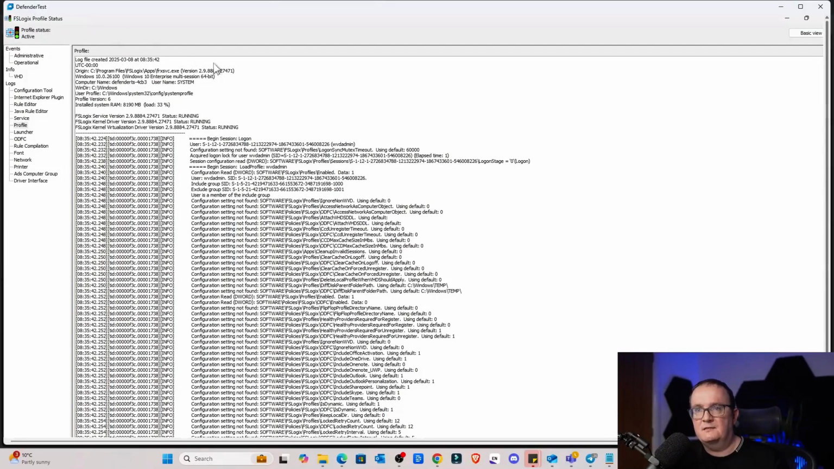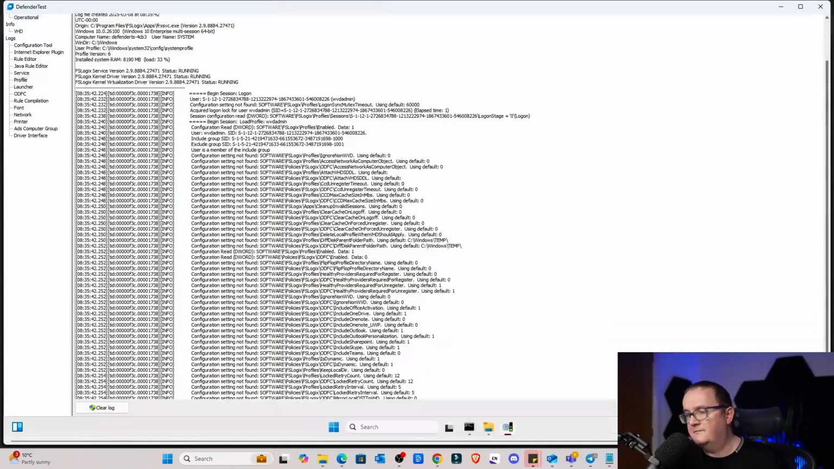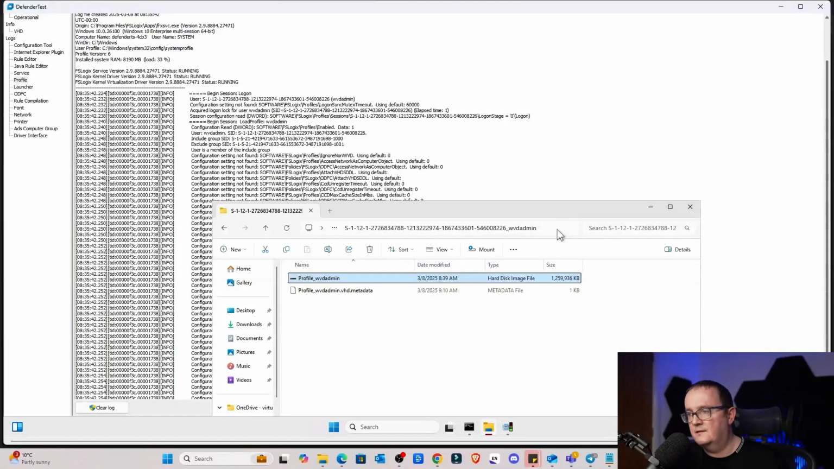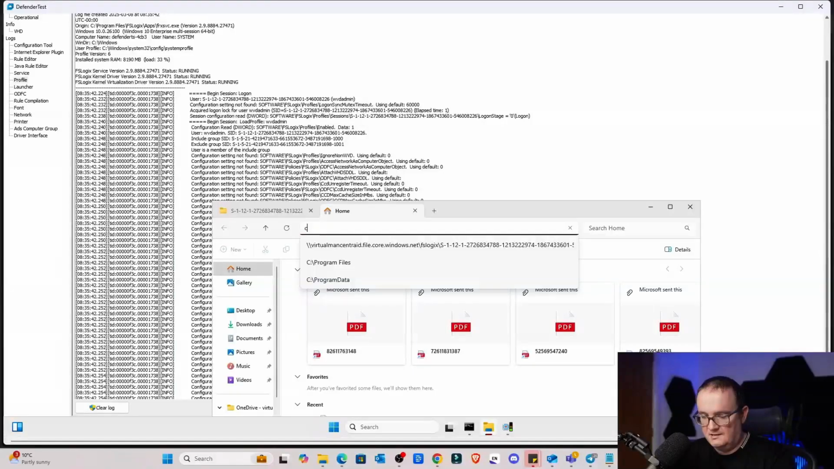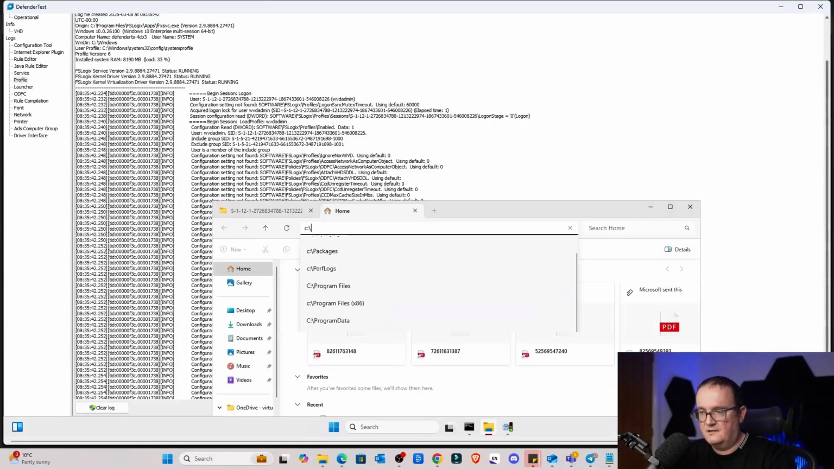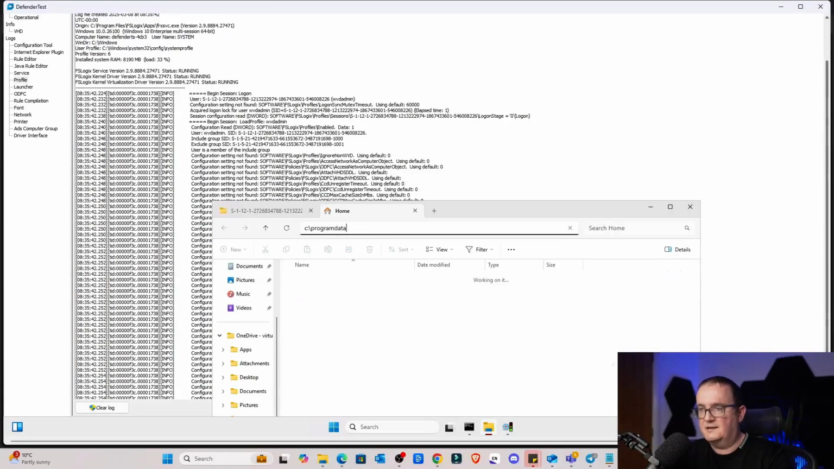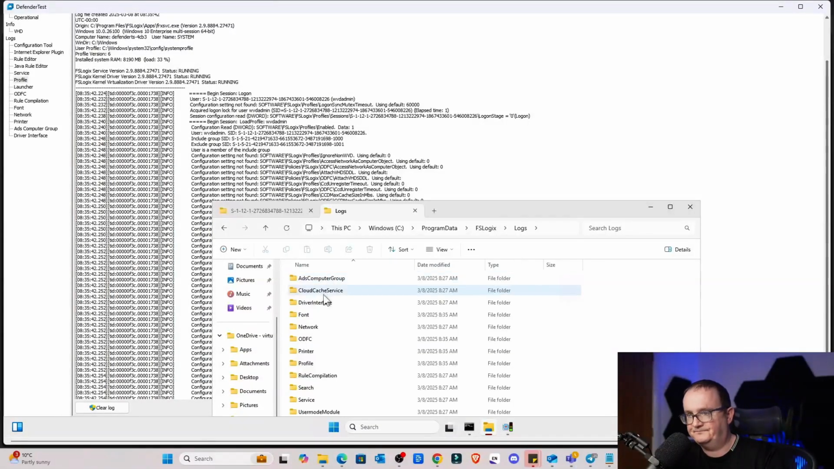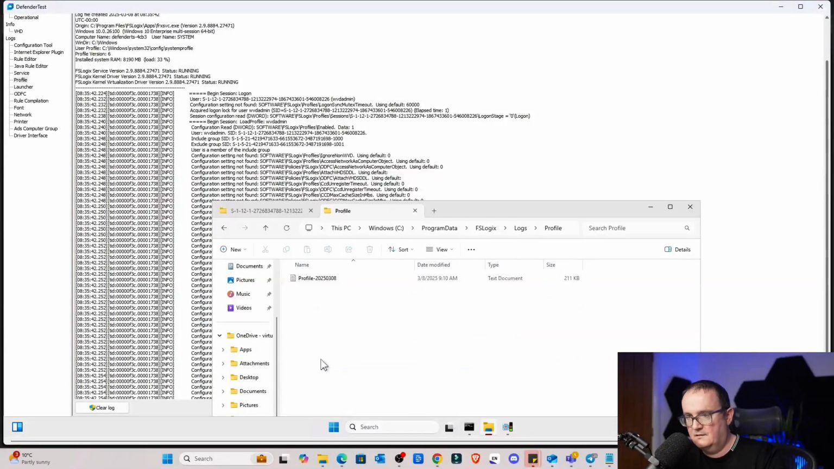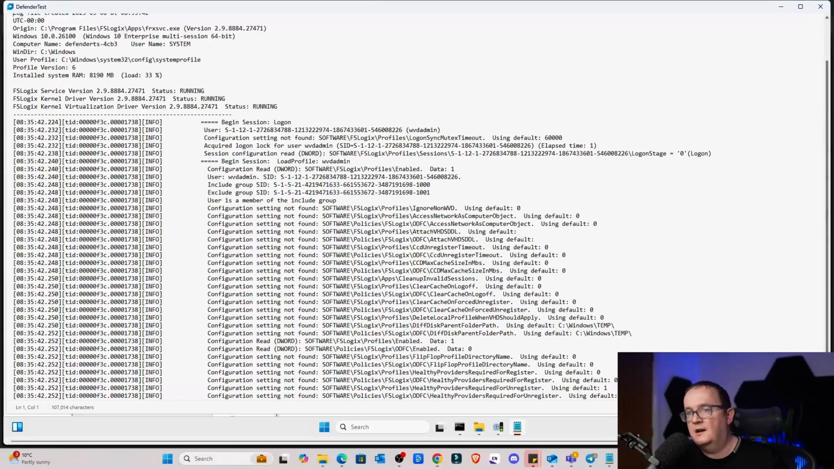So this is the log file. You can find this log file in Program Data, then FSLogix, then Logs, then the Profile folder. If you open this up, you'll get the file.